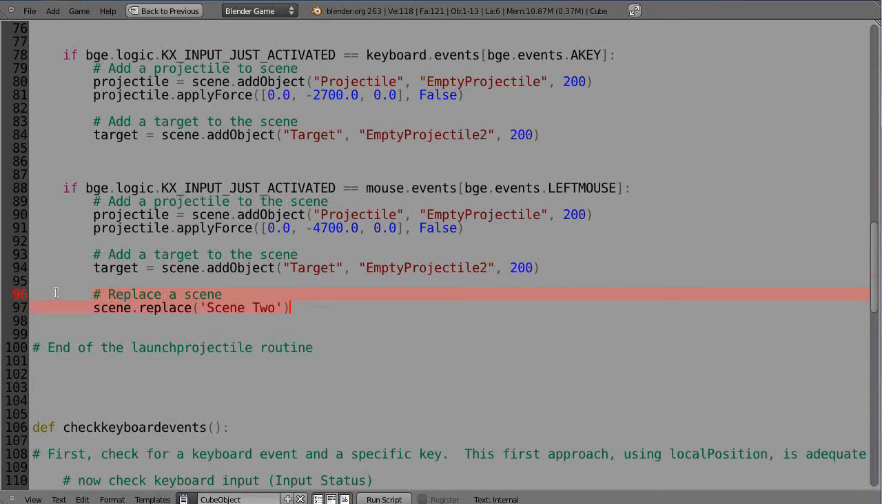It used to be different in the old ways. You used to have to get the actuator that you had in the scene and all that kind of stuff. But now it's just scene.replace and the name of the scene, scene 2. That's it. It's really straightforward.